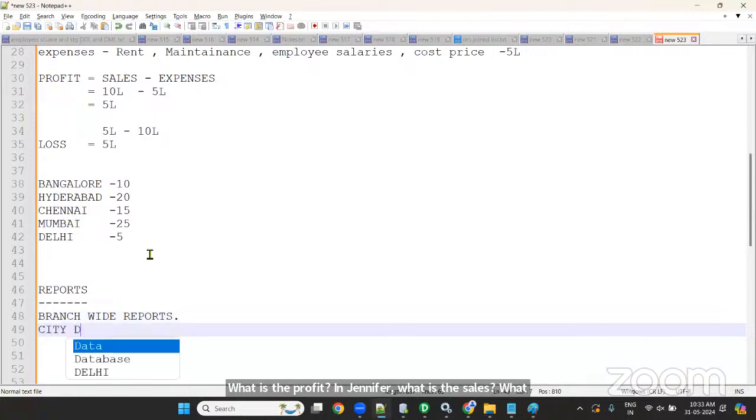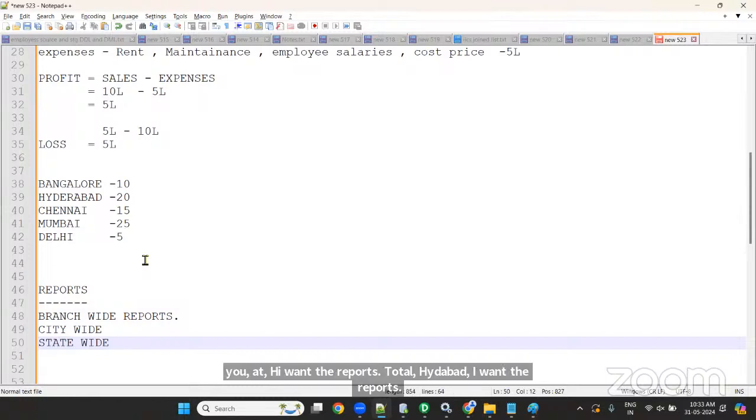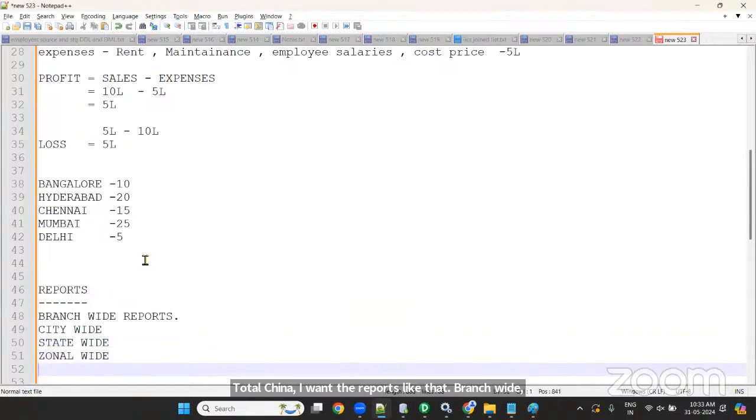City-wise reports, and next, state-wise reports. City-wise means throughout Bangalore, so for the total of 10 branches I want the reports. Total Hyderabad, I want the reports. Total Chennai, I want the reports. Like that: branch-wise, city-wise, state-wise, zone-wise, country-wide. South zone, east zone, north zone, country-wide.